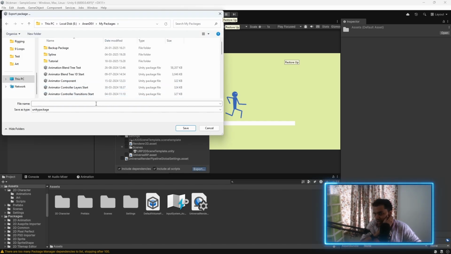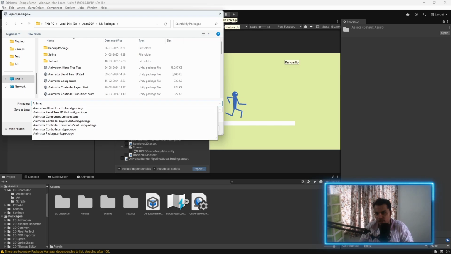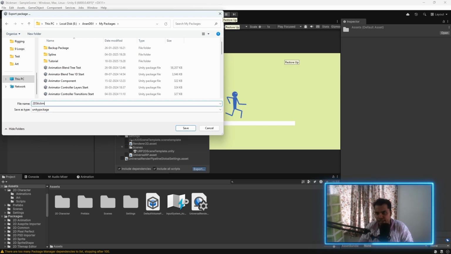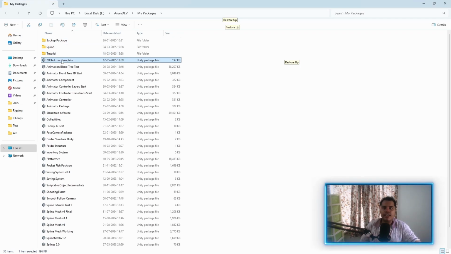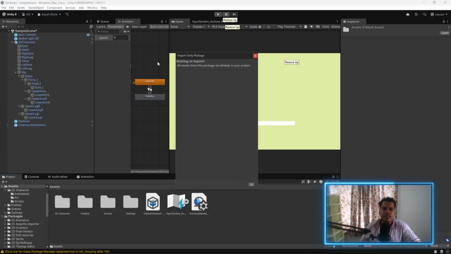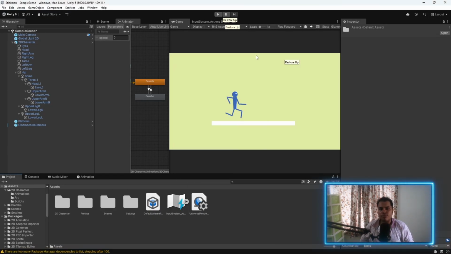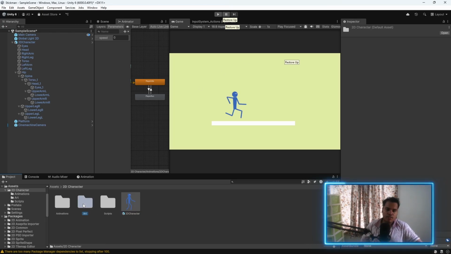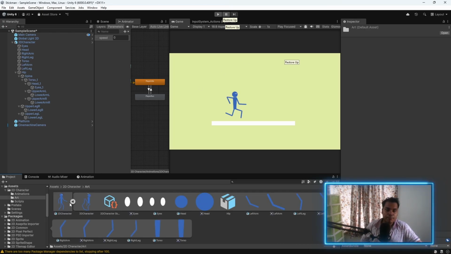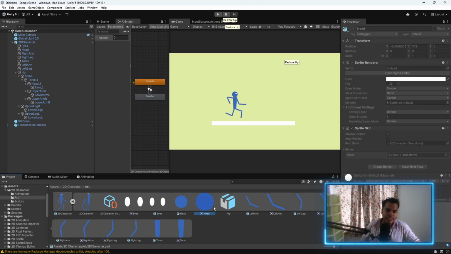I'm going to save it into my packages. I'm gonna call it 2D Stickman template. I'm gonna hit save. And there we go. We have a template that we can use and import to all of the rest of our projects and get started. By the way, this art is a PSD file and all of these are separate layers.